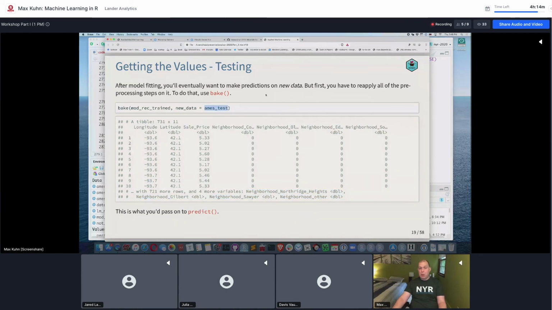And then if you're trying to do predictions, you take the processed training set and give it to the model to build your model. When you want to make predictions on new data, the new data for your model would be the result of bake. That's what you would give to predict. So hopefully that answers the question in the general channel.